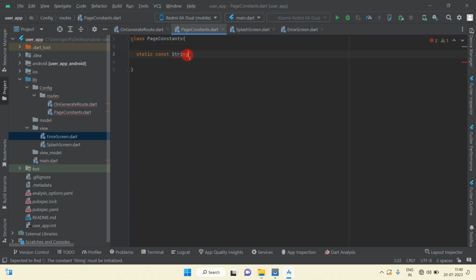Now I'm going to define the names of both these screens. So string, with the help of this name we will navigate to this screen.